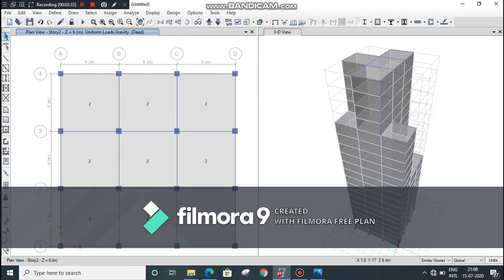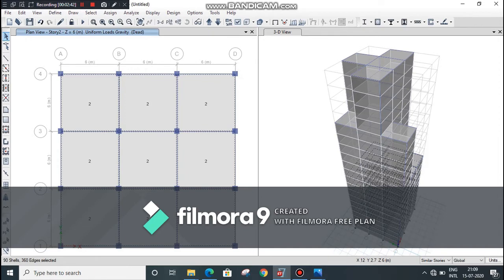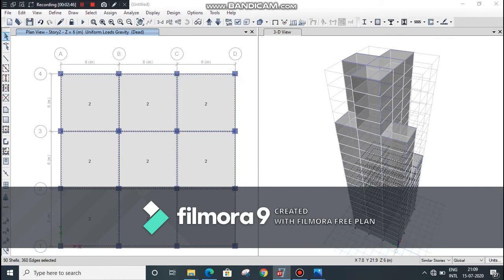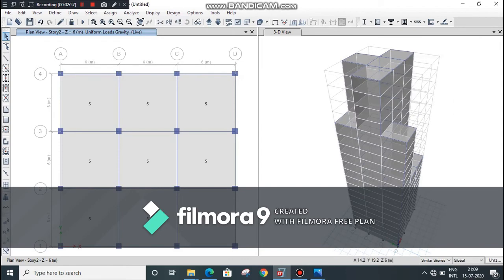Similarly, for selecting the slabs, you can go to select option and click get previous selection. All the slabs get selected. Go to assign shell load and uniform, select load pattern as live load and give the live load as 5 kilonewton. Click on apply and OK.